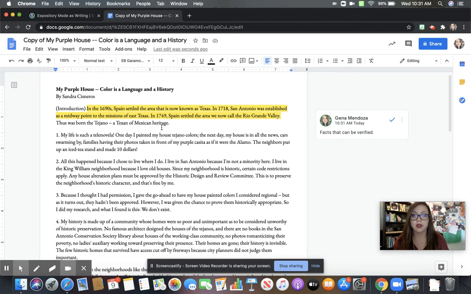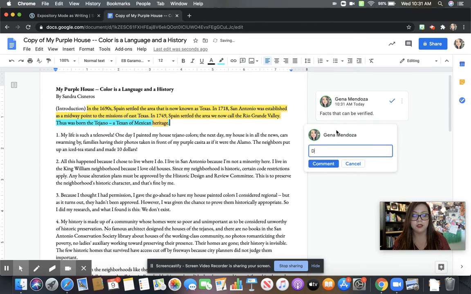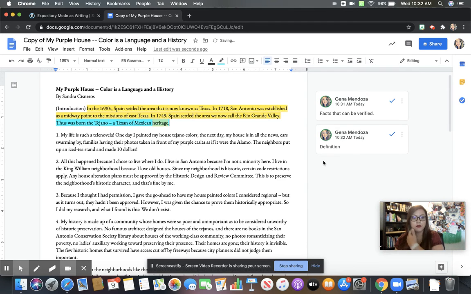Thus was born the Tejano, a Texan of Mexican heritage. So what is a Tejano? What does she tell us? A Texan of Mexican heritage. So that's a definition she gives us. So I'm going to highlight maybe that in a different color, and I'm going to add a comment here. This is a definition. Okay, so that's all you're going to do. Just as much as you can as you read. This doesn't have to be every single thing, okay? But the more you find, the better. And then you have an assessment on Friday where you can use these annotations, these notes, okay?